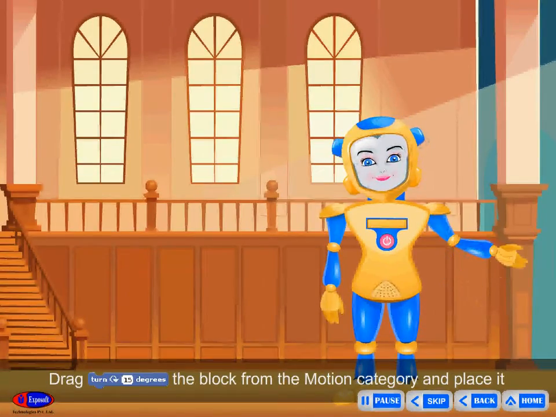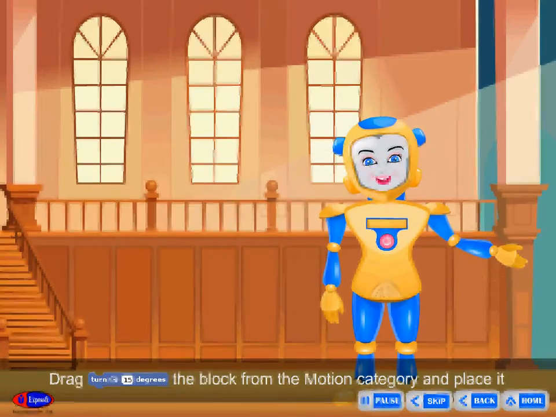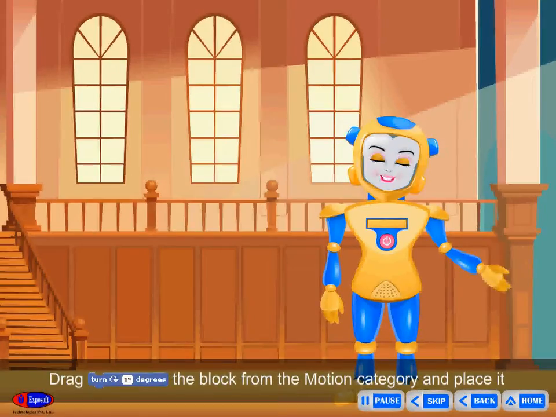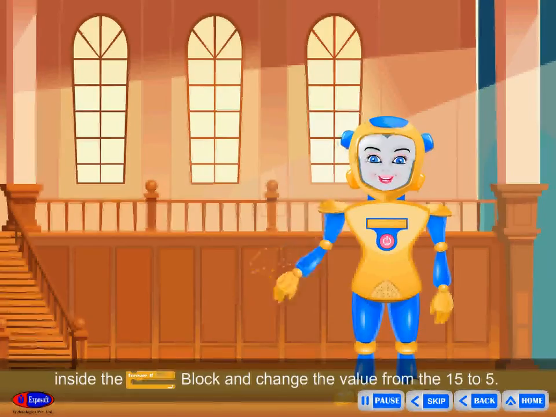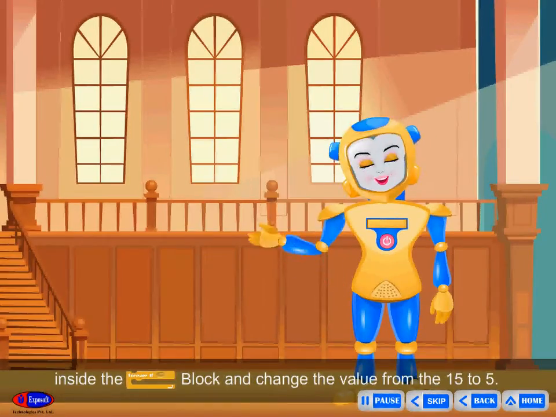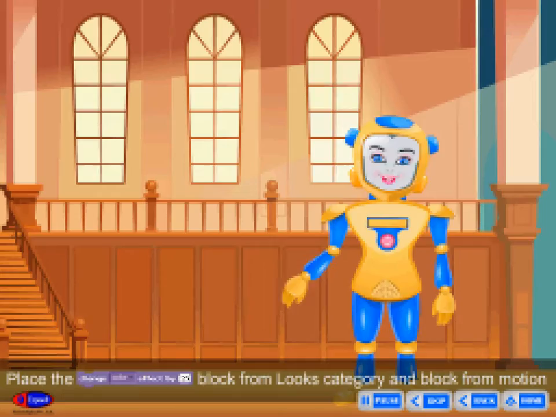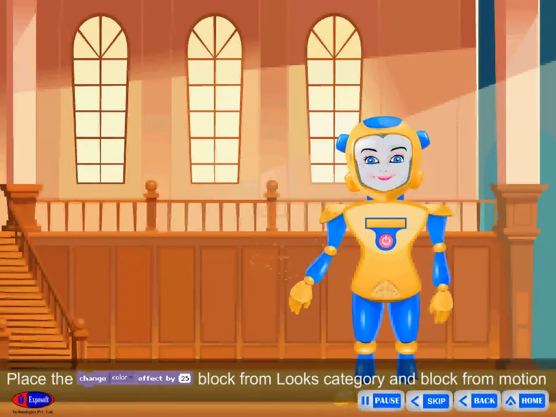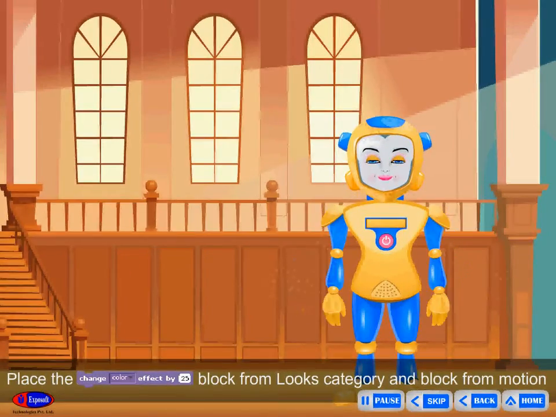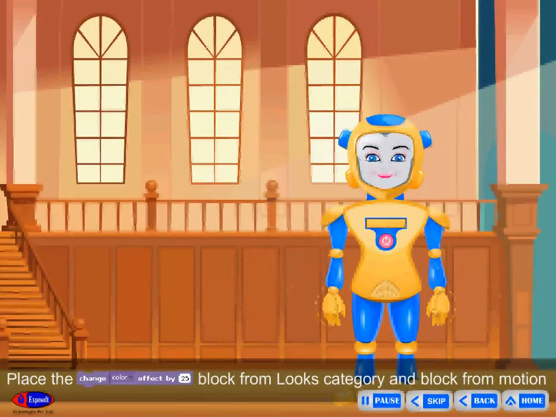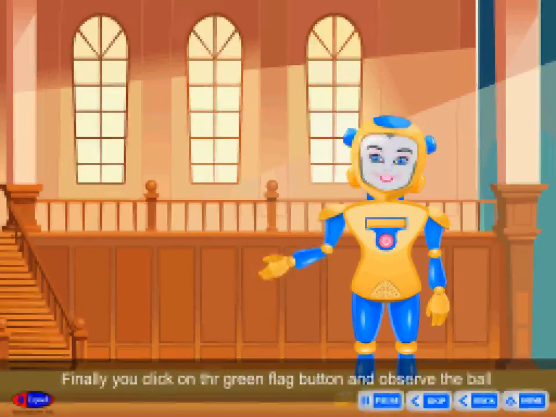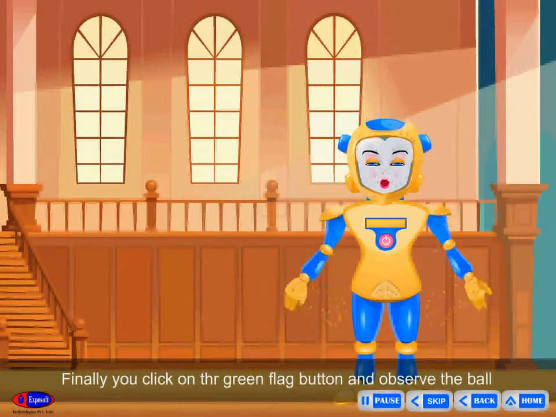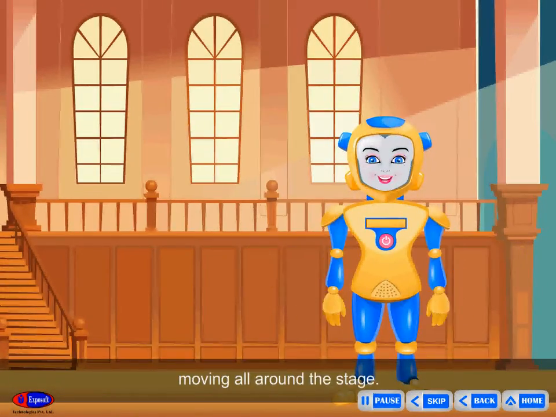Drag the turn 15 degrees block from the motion category and place it inside the forever if block and change the value from 15 to 5. Place the change color effect by 25 block from the looks category and a block from the motion category beneath the block. Finally, you click on the green flag button and observe the ball moving all around the stage.